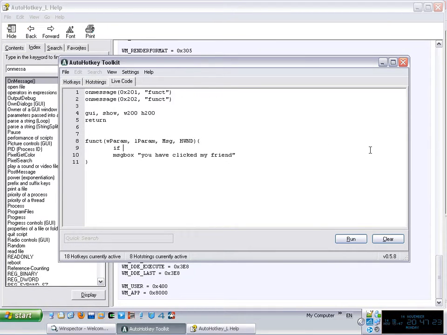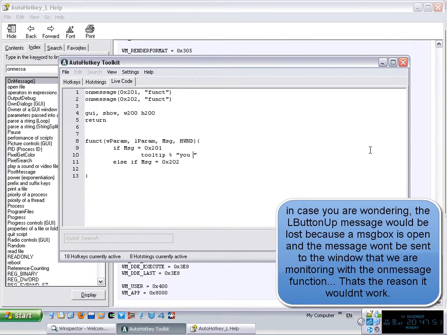First of all, if the message equals 201, you have clicked, and then else, let's put it if message equals 202. Actually, let's do it like this, just in case. Then we're going to say, no, let's use a tooltip in this case, because if not, it is not going to work because of the message bug thing. So you pressed the left button, and then let go of the left button.